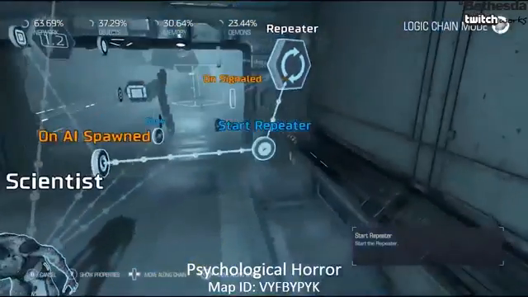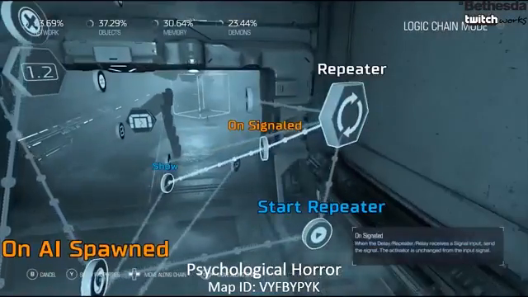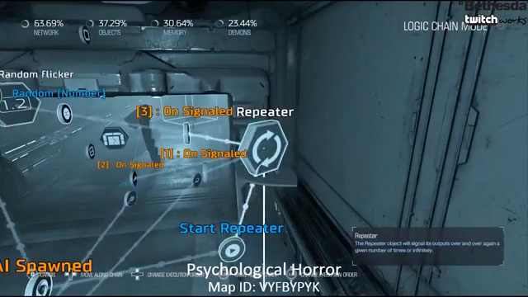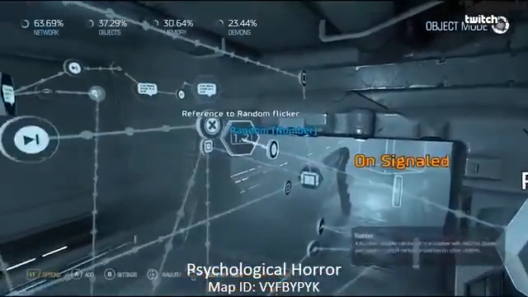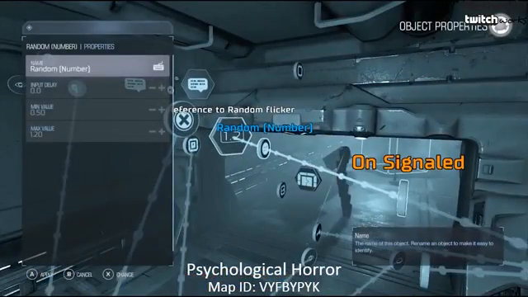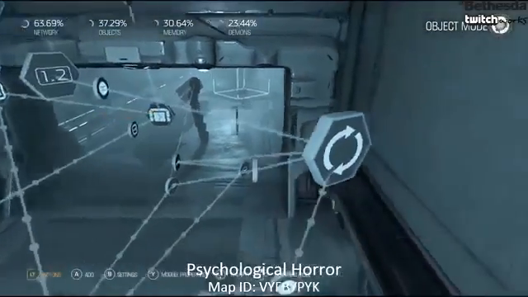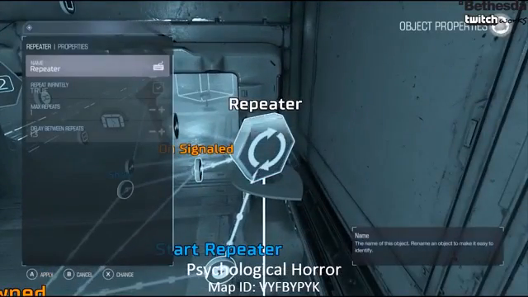And then here's the actual logic, which is the cool part that does the hiding and showing. It's got this repeater that starts, and on a random timer between half a second and 1.2 seconds, this repeater is signaled, and it just keeps going again, and it does it infinitely until this monster is deleted.